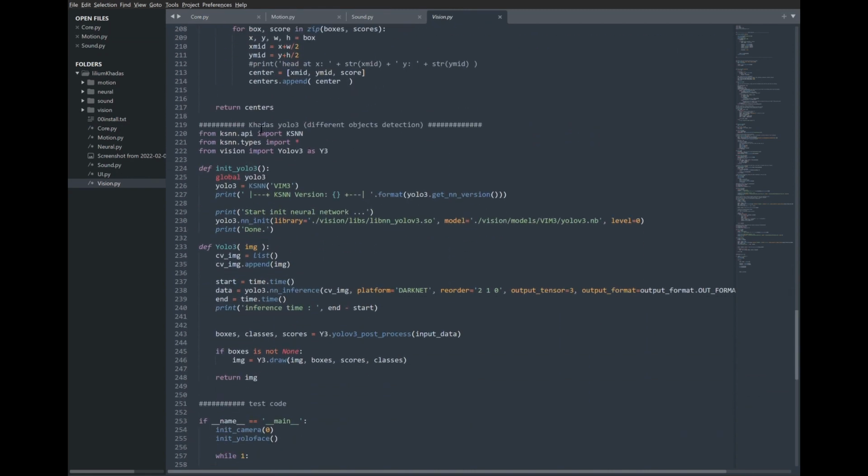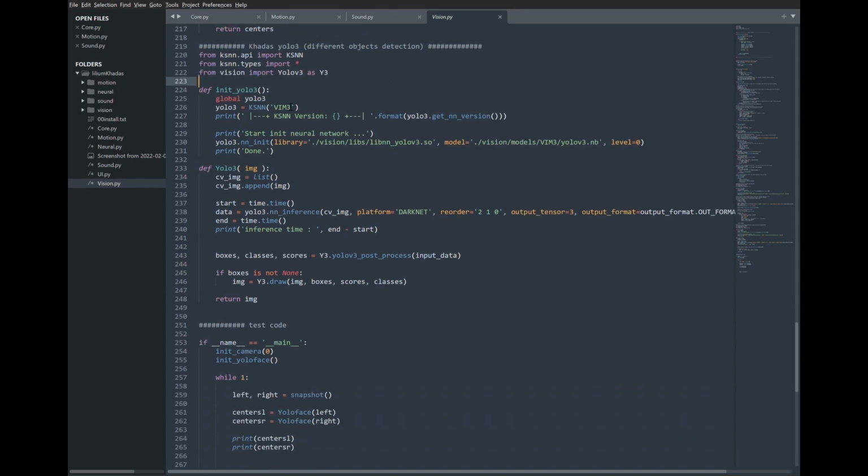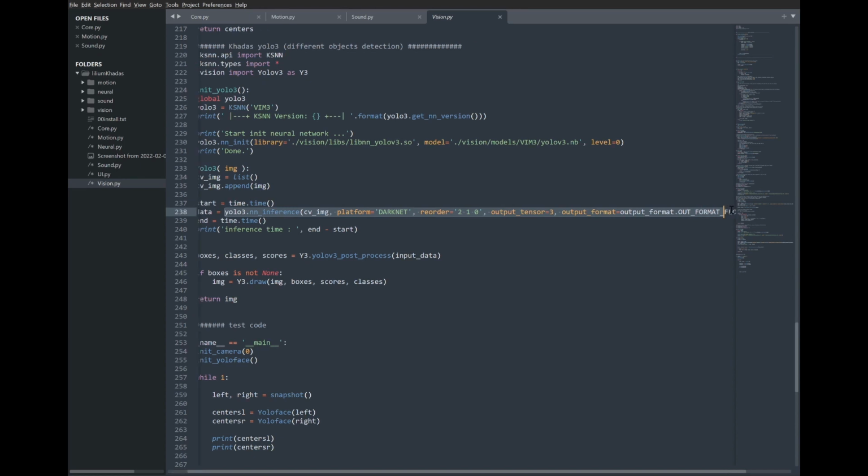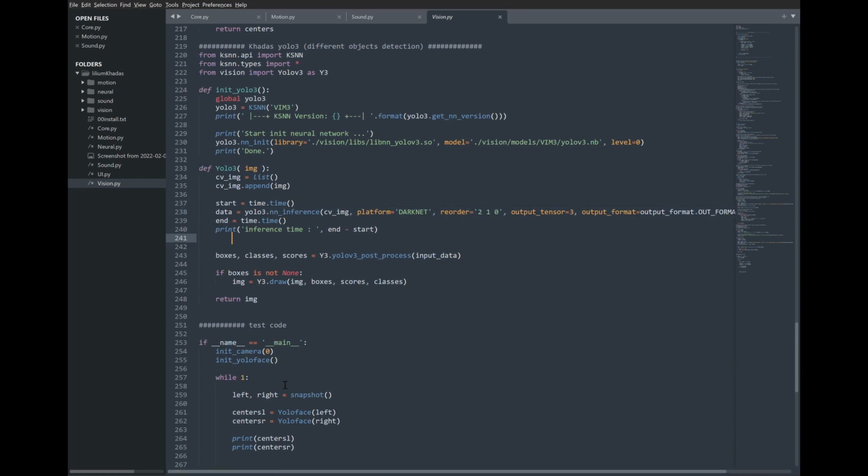So we also implemented YOLO 3 for just the standard object detection. And this follows a similar format. I sort of extracted the code from the module and made it a little bit custom, but not too much. But basically, we initialize it and then we run it, given the one image, using this function here. And then for this one, we just draw the boxes around the image and then return the image.